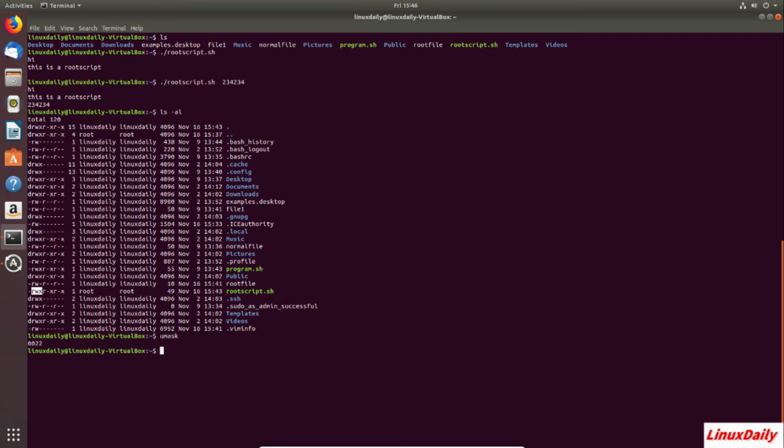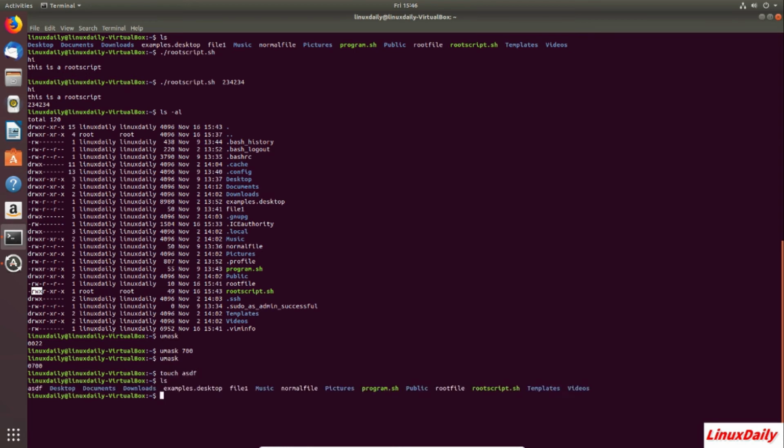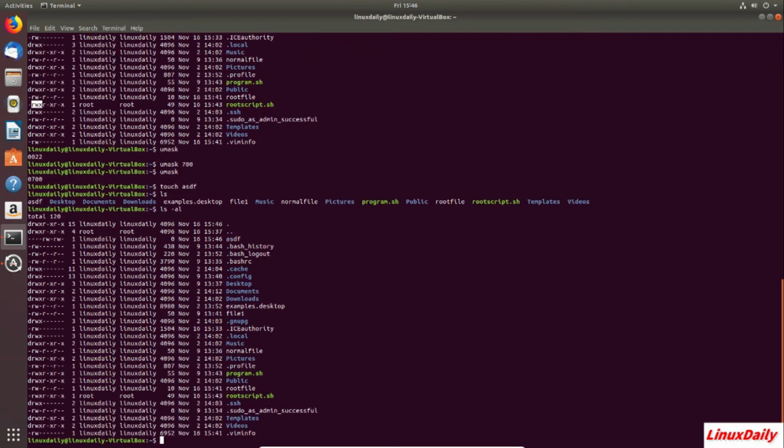So like umask, if you look at the umask, it's 22. So if we do umask like 700 and then touch a file, where did my file go? ASDF, and then look at the permissions. It has completely different permissions, read write for owner and group, I think that is, and nothing for these.